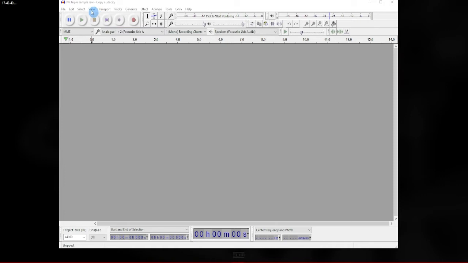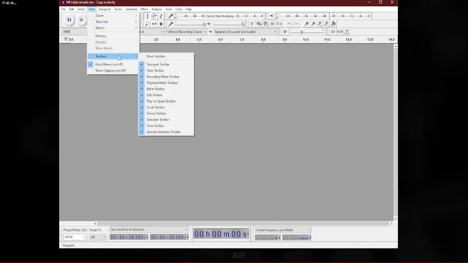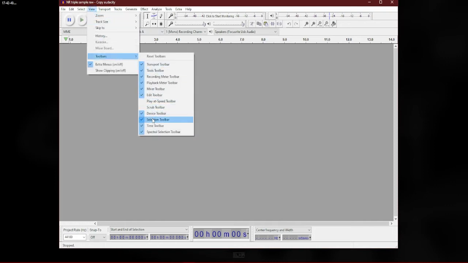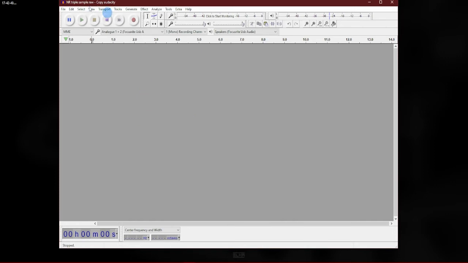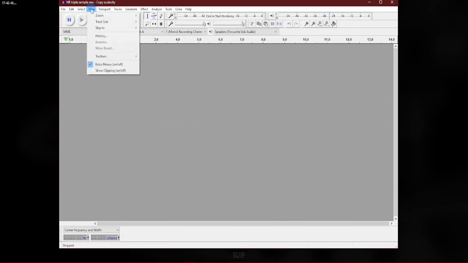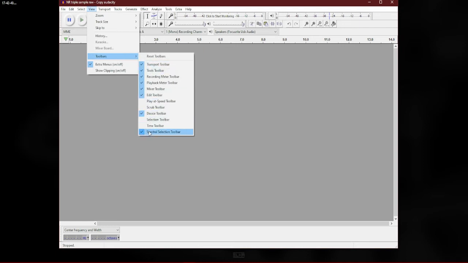Select View, then Toolbars from the top menu. Uncheck the following toolbars: Play at Speed, Scrub, Selection, Time, and Spectral Selection. Unless you need them and know how to use them, they're just cluttering up your screen.